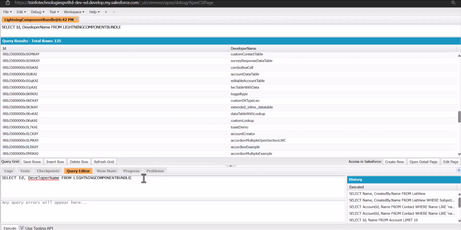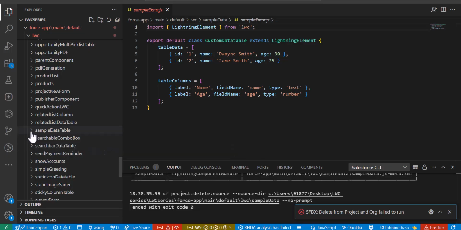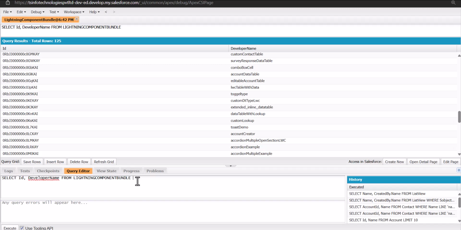And to filter out the Lightning Web component that you have to delete, you have to enter the name of that specific Lightning Web component also. So for example, I'm going to delete this Lightning Web component that is called data table. For this we have to modify the query by entering the condition where DeveloperName equals to, and here we have to enter the name of the Lightning Web component. So it was sample data table. Here instead of equals to we have to write LIKE. It will include all the Lightning Web components that have the name sample data table.